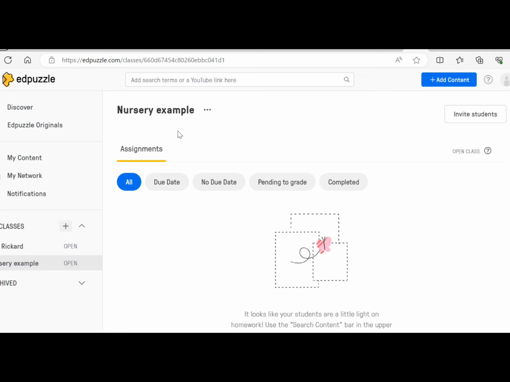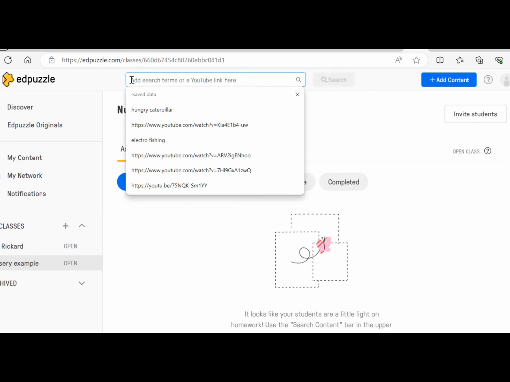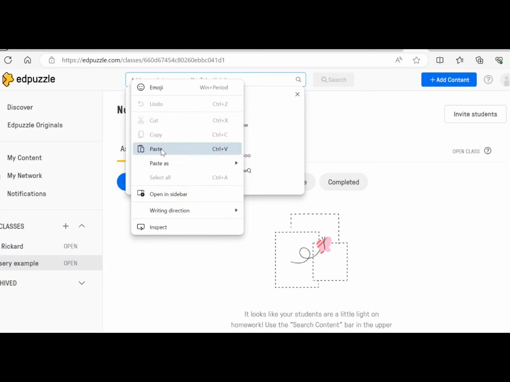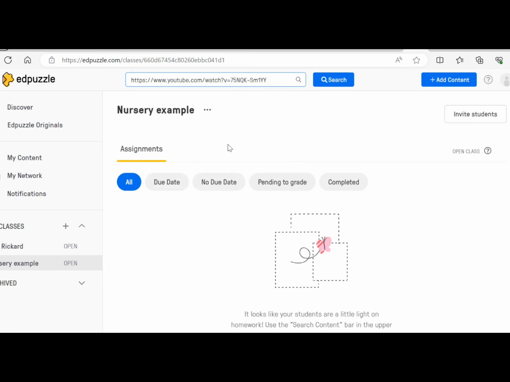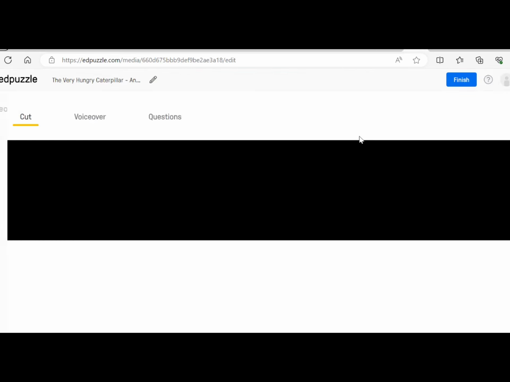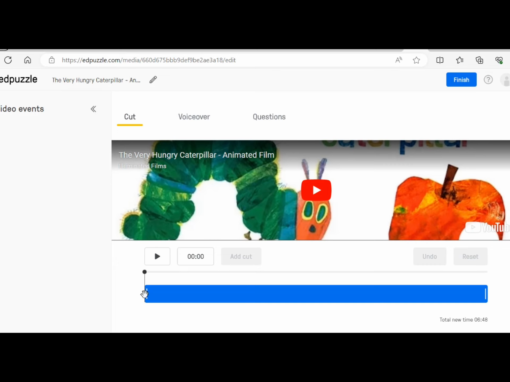I want to add that video to it. So in this box at the top here, I'm going to click on there, and I'm just going to right click and paste my YouTube link that I copied from the last page. So I'll just paste that in and type search. And here's the video. You can see it's right at the start of the video. It's taken out all of those adverts. I can go through the video as well. I can take out anything that I don't want the pupils to see. I can make it shorter and so on. So I can change it the way that I want to have it.